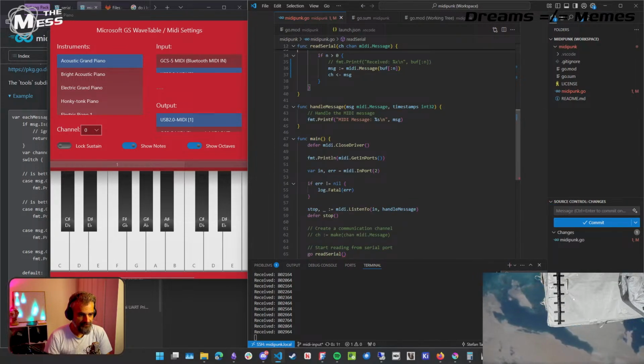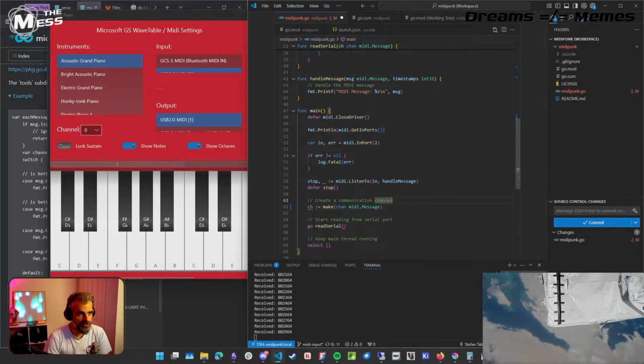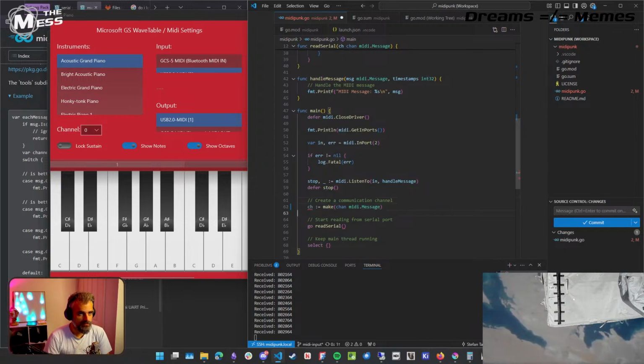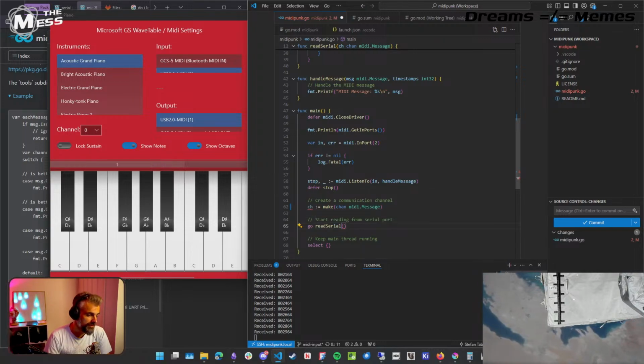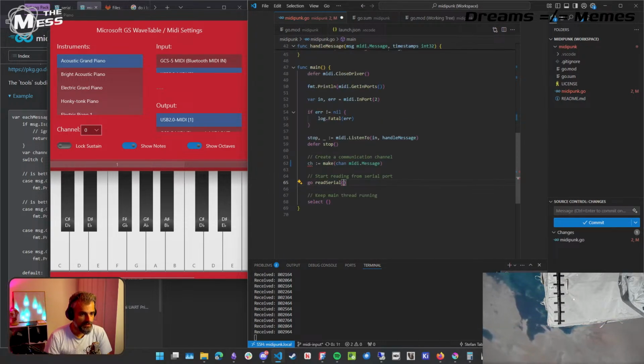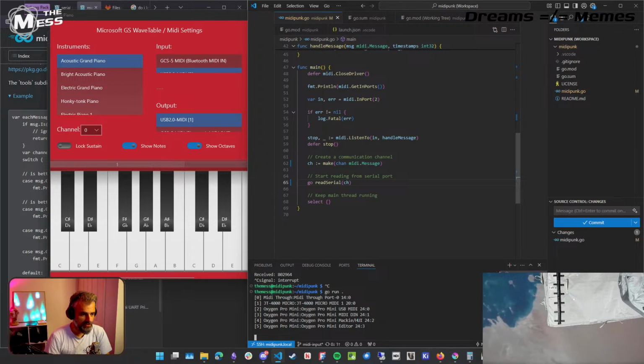And then down here, again, I'll uncomment all this stuff. So we're going to create the communications channel by making it. I'm not going to give it a size just yet. I'm going to try it without giving a size, so it's unbuffered. And then we're going to literally go read serial. Read serial is here. So we're going to start the serial port reading. And yeah, see what happens. It's gonna die pretty quickly.